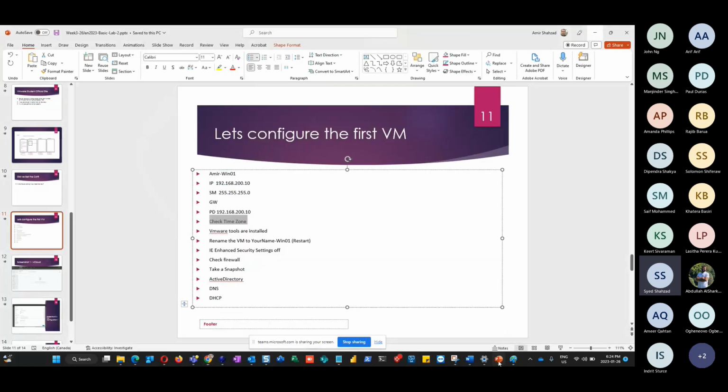So if we go back, I'm going to go back to this. Okay, this is done. Other than that, I'll just make it green. VMware tools install. Yes, last time that's the one thing that we made sure that it is installed. Now we need to rename and restart the machine.